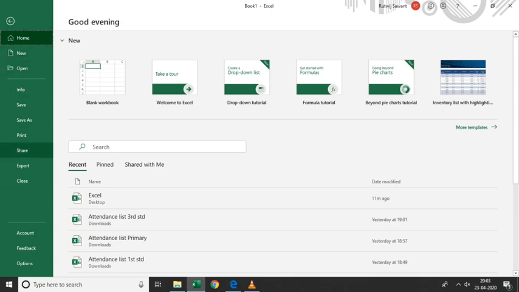So again I'll explain. New is used to open a new MS Excel file. When I click on New, a new file will open. This was Book 1, and when I click again, a Book 2 file will open. As I said, when you keep opening new files, by default it will name them Book 1, Book 2, Book 3, Book 4 and so on.